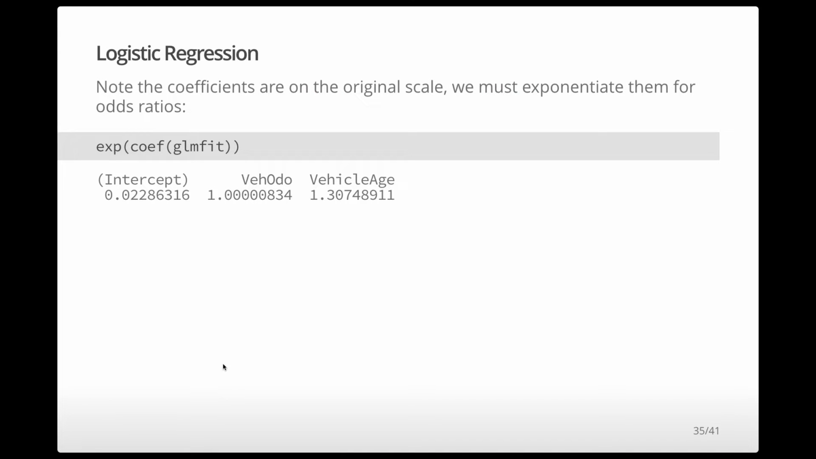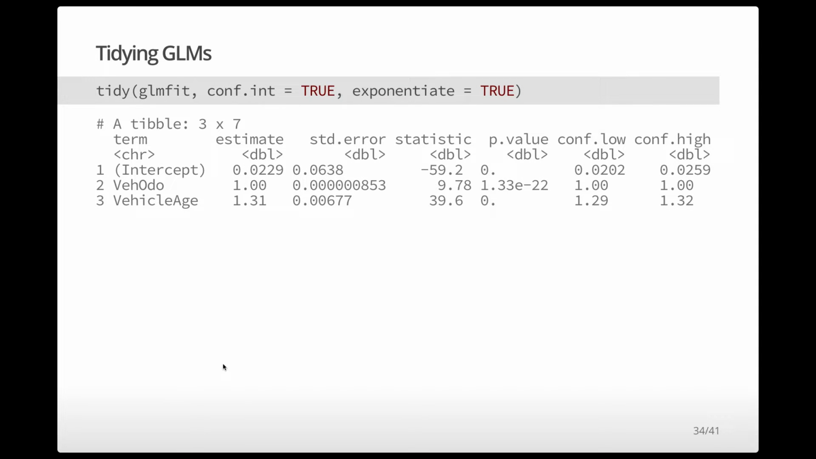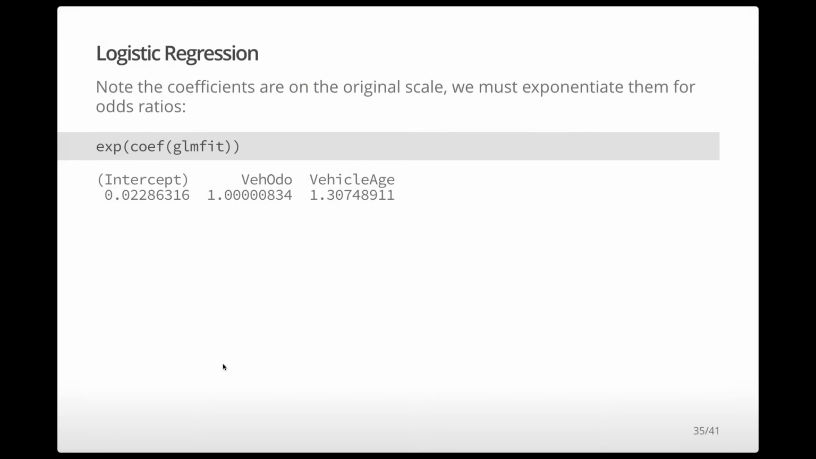And what we do with the tidying. So if you want to grab just the coefficients as a vector from a fit, you can say coef, which stands for coefficients. We're grabbing just the coefficients, and then we exponentiated them ourselves, just to make ourselves feel better, to make sure that what we did before is truly equal to what tidy did. So you see 1.307 for the vehicle age, and it's the same, just a little bit rounded off in tidy.